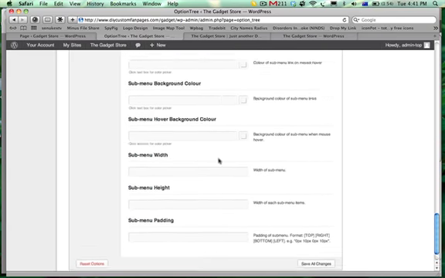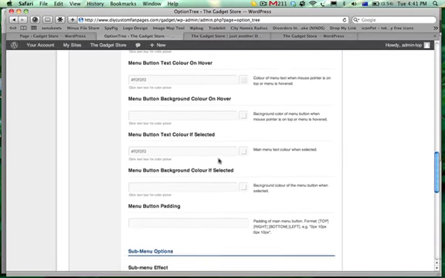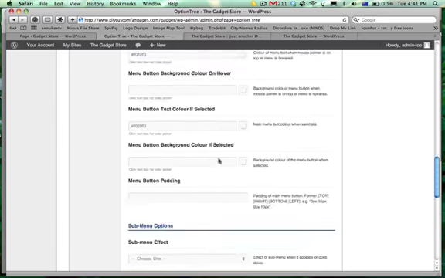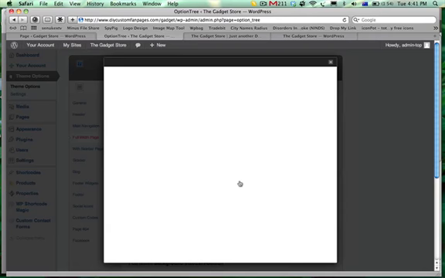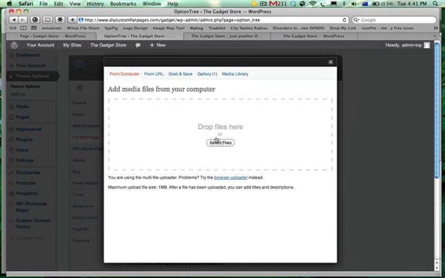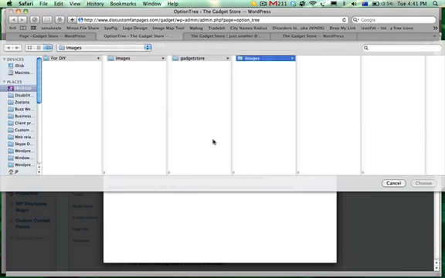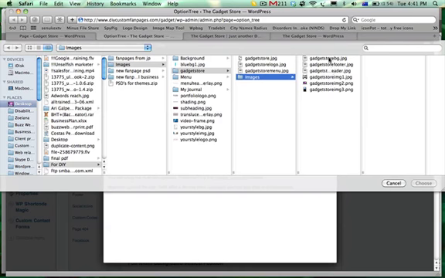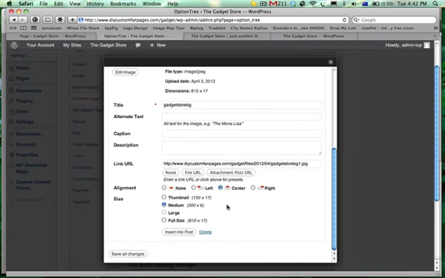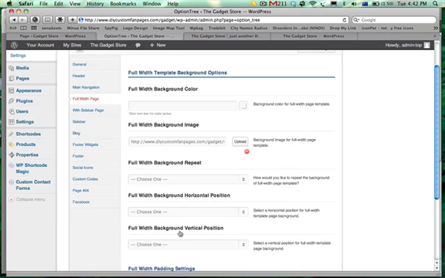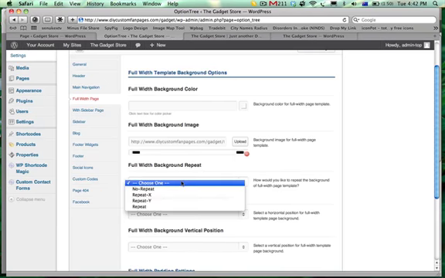And there are also options for the submenu. In this instance I won't bother filling out any of those details. Full width background, page background, so we want to just upload that. So that's it there. Okay, and we want to repeat that vertically, which is in the y-axis. The repeat x would be repeating it horizontally.